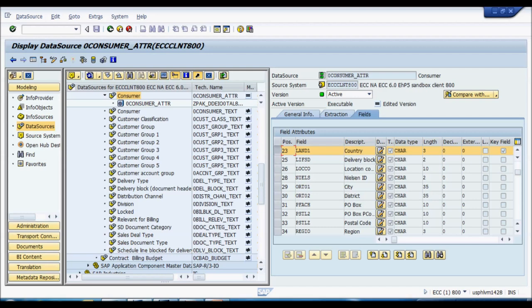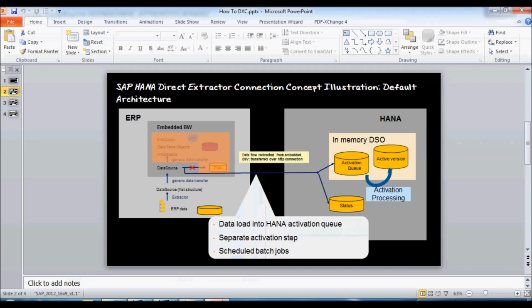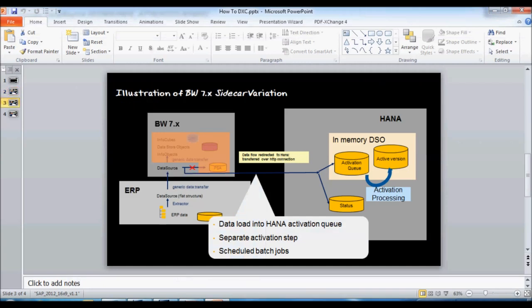So once you have the data store activated, all you have to do is use the info package or process chain to trigger the data load, and it will load that into HANA. And you can also use RSMO to monitor the data load as well. So you would be treating it as any other BW load. If you were to use the sidecar option, you would be configuring the RSA admin table and the data store object keys all in the standalone BW system.